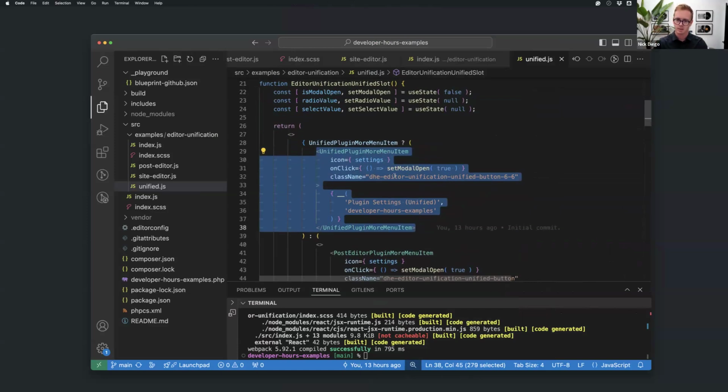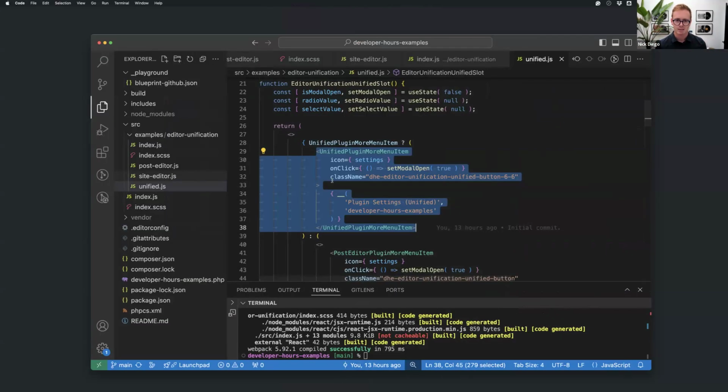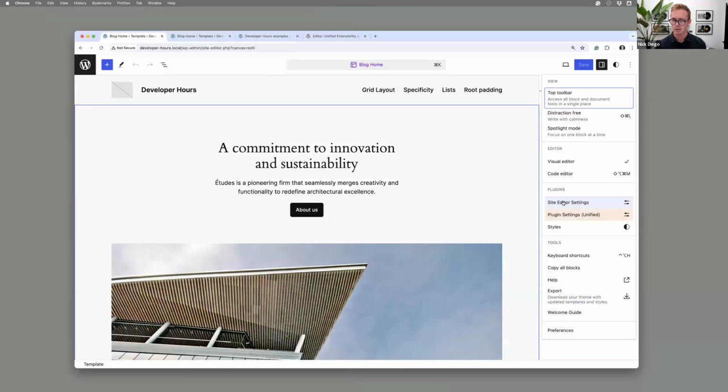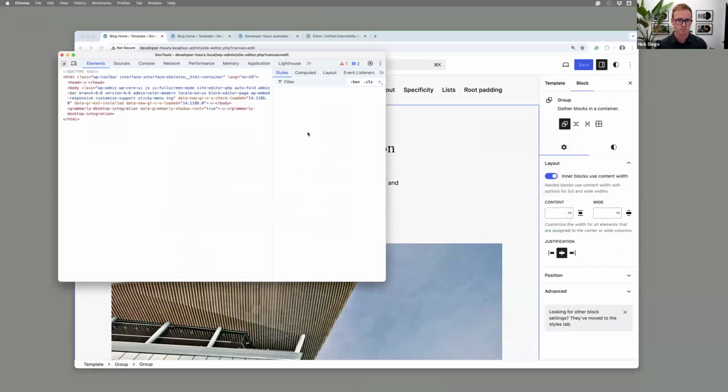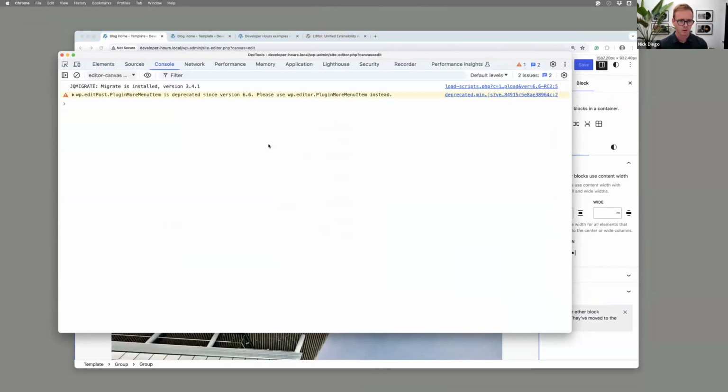So we've upgraded to 6.6. We're just using this one. However, my site editor one, this one in blue, is still being loaded. And it's using that slot from edit site. And so if we look at our inspector here, we can see that we have a console error that is saying the edit post plugin more menu item is deprecated since 6.6.